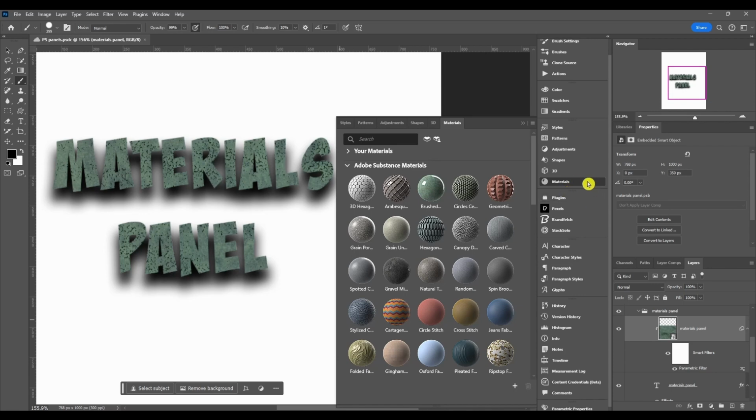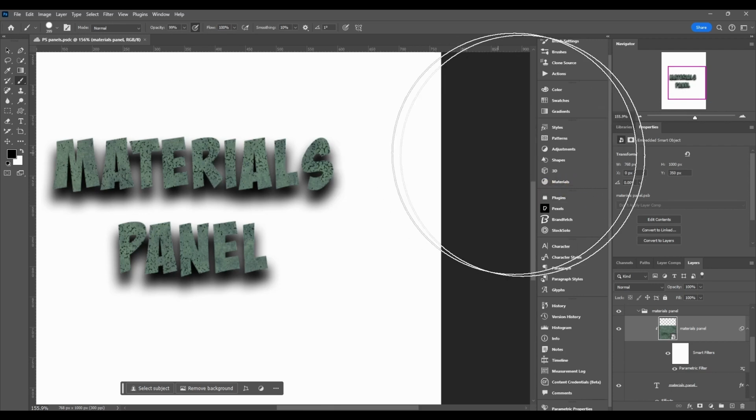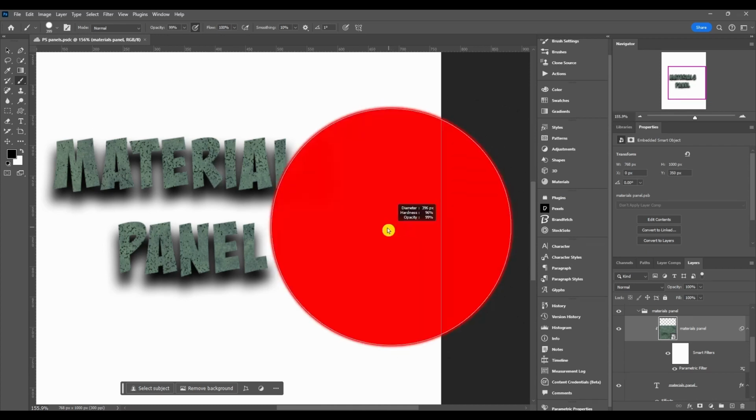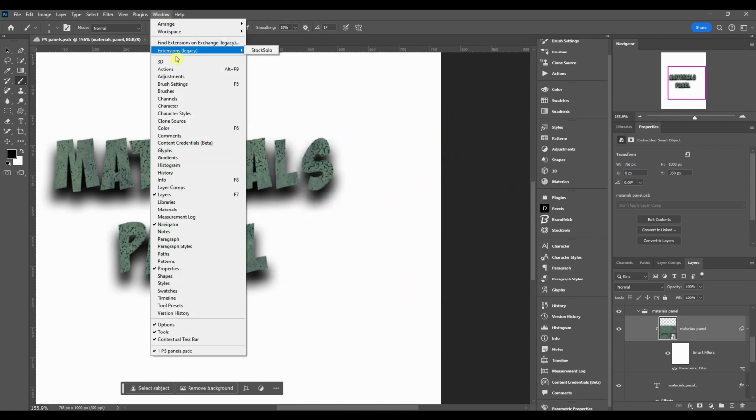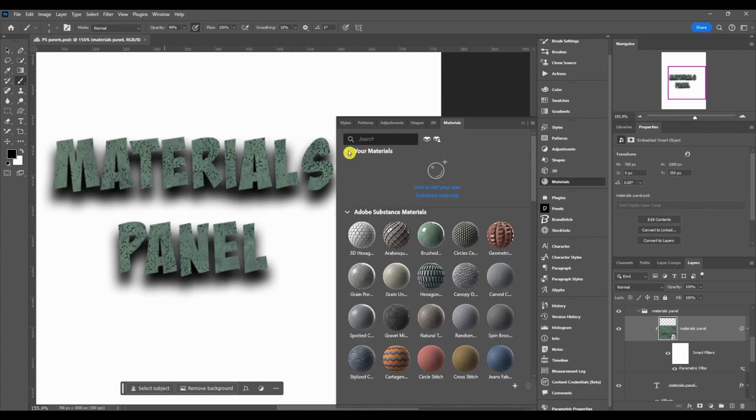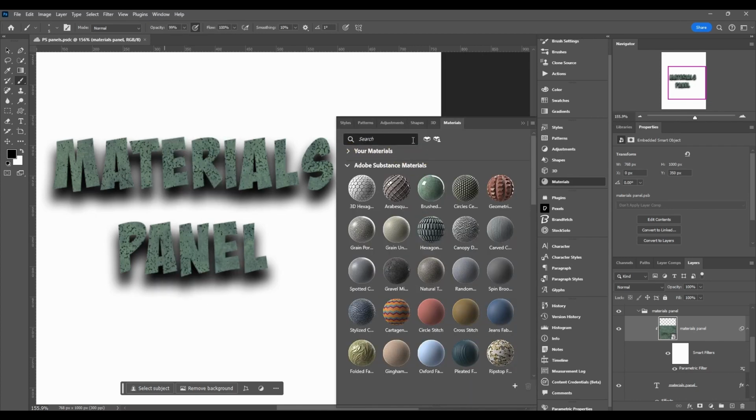So the very first thing, if you can't see your materials panel anywhere, all you got to do is come up to the Windows menu and go down to materials. Now I'm going to break this down going from the top to the bottom, and then I will break down the hamburger menu. First, you got the search bar. You can type in by name and look for your material.